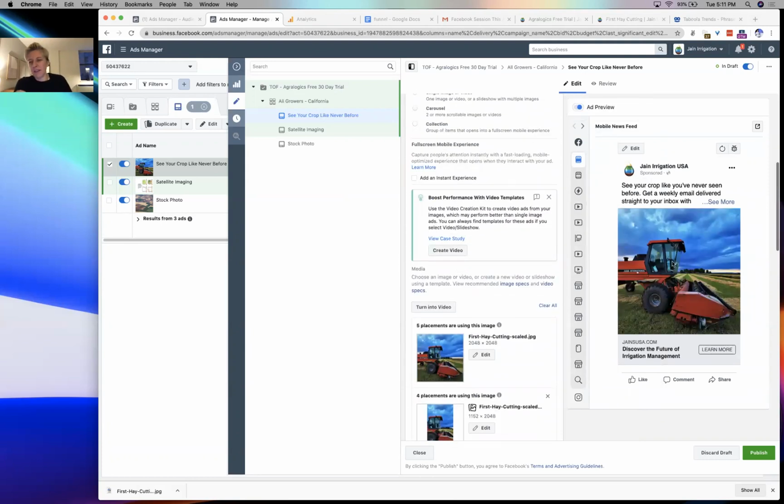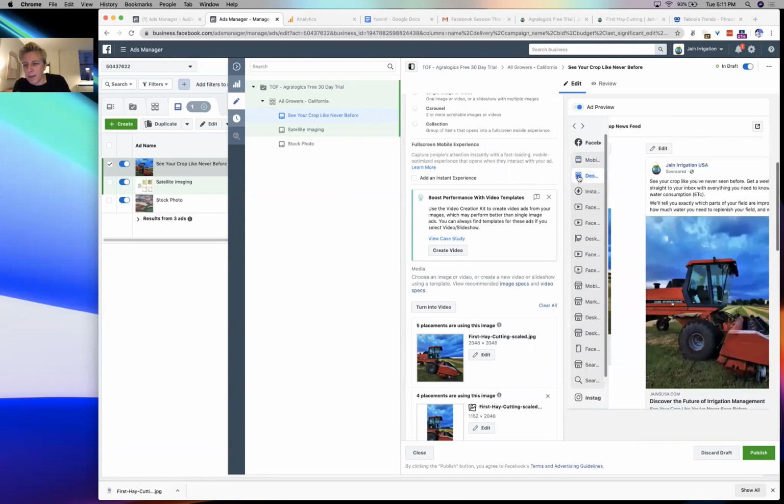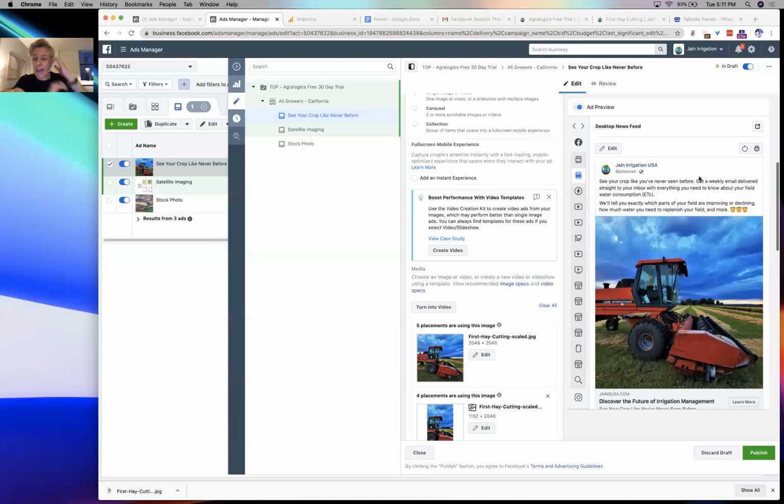All right, so that's what it's going to look like on a mobile phone. And then desktop. To me, I like that because it really draws my eyes in to the ad. Something about those lines. Yeah, between the cut hay and the clouds. Yeah, yeah.